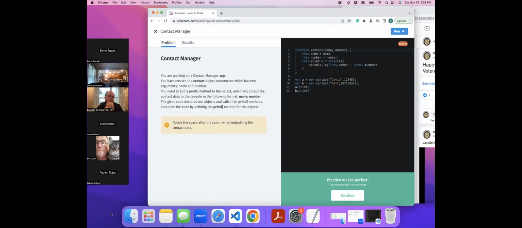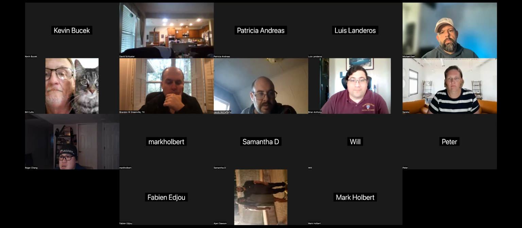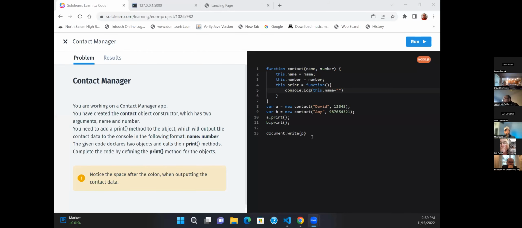So who's still struggling with this one or doesn't understand this one? Does anybody need help solving this one? If so, just unmute and let me know. Still working on it. Oh, okay. Do you want to do screen share? I was following you, but I got absolutely lost and had to delete what I did and start writing.